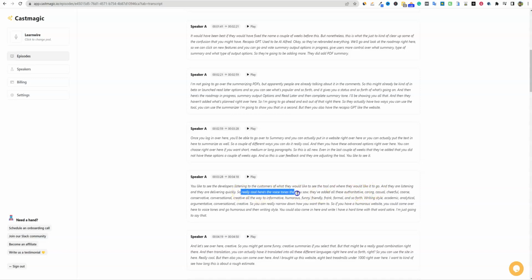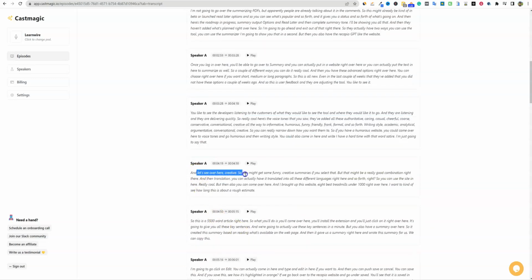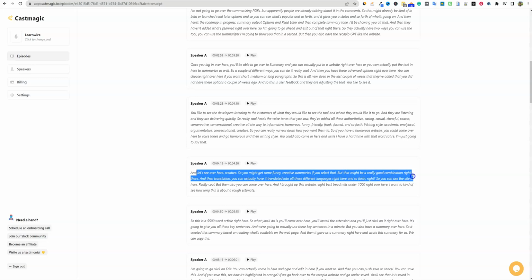Here are the voice tones that you saw. They added all these: authoritative, caring, casual, cheerful, coarse, conservative, conversational, creative, all the way to informative, humorous, funny, friend, frank, formal, blah, blah, blah. Writing style: academic, analytical, and then over here, creative. So you might get some funny creative summaries if you select that, but that might be a really good combination right there. And then translation.